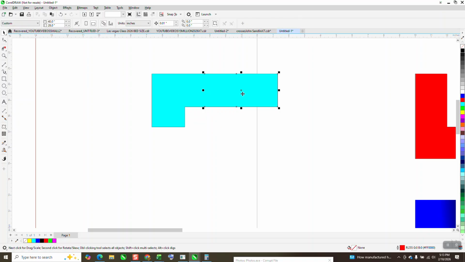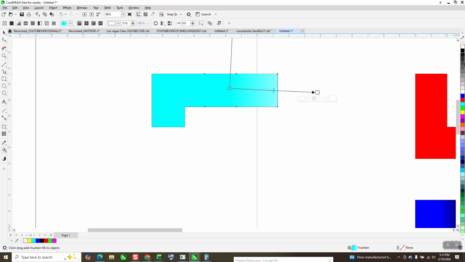Now I'm going to take this one again, interactive fill tool, swipe across. See, there's just really no way to do this without doing it like this. Because with your interactive fill tool, you've got to be below that angle.